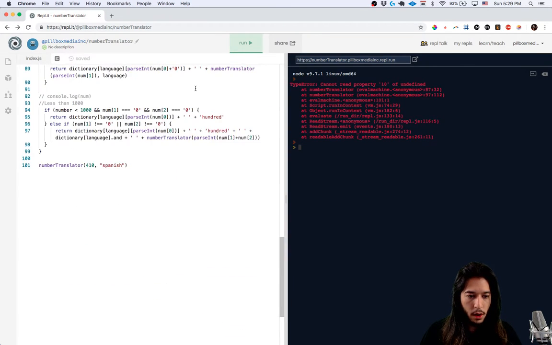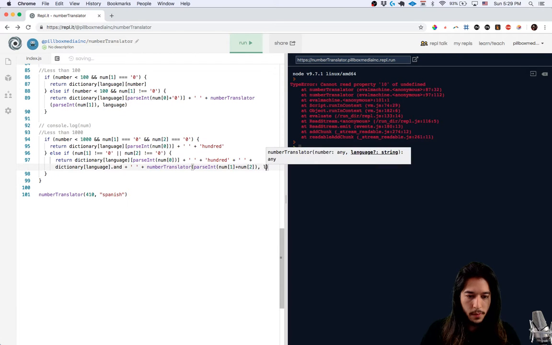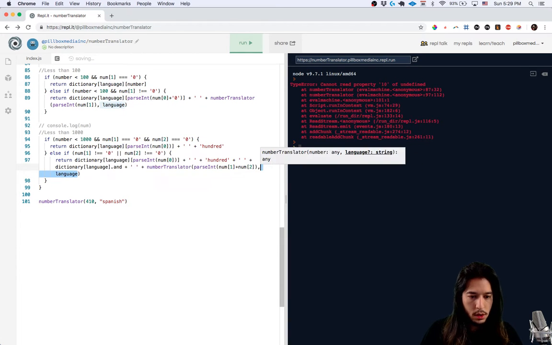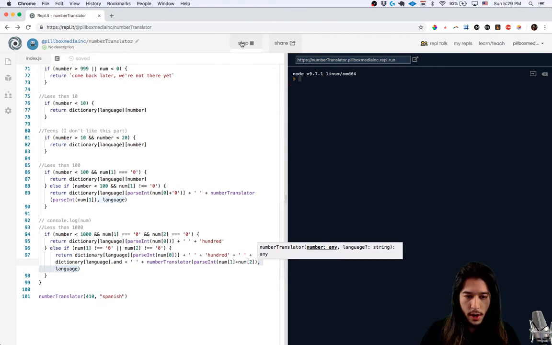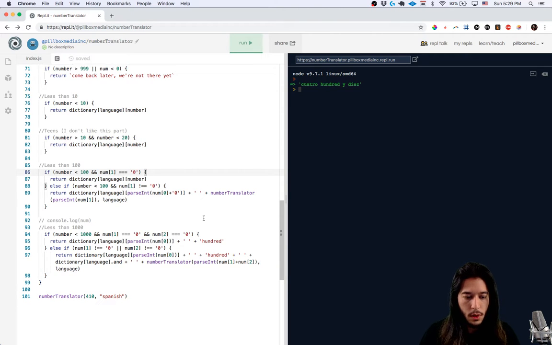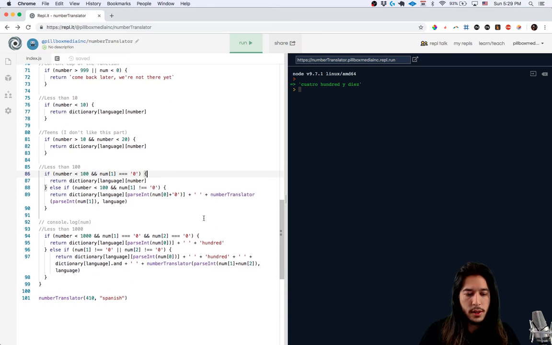Luckily, I figured out my error rather easily. So let's see, where are all our recursive calls? Anytime I see number translator, I need to do comma language for recursion. All right, let's try now. Y 10. 400 y 10. Now we're running into this 100 issue for our translator. 100 works.